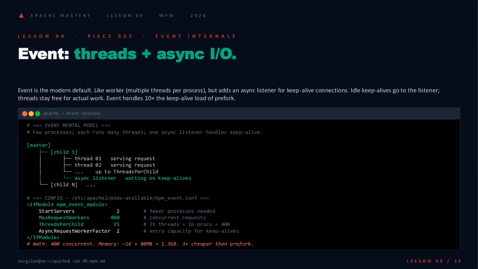Now compare that to event, the modern default. Instead of 1 process per request, you get a handful of processes, each running many threads, plus 1 async listener per child, whose only job is babysitting idle keep-alive connections. The math tells the story. 400 concurrent requests served by 16 processes at 80 megs each, about 1.3 gigs of RAM, 3 times cheaper than prefork, and it absorbs 10 times the keep-alive load.